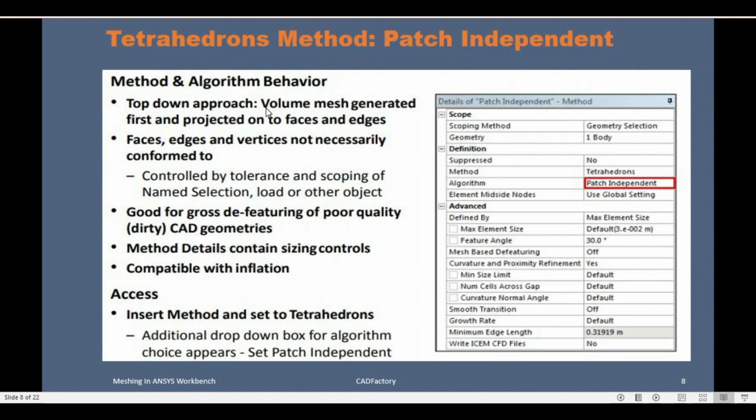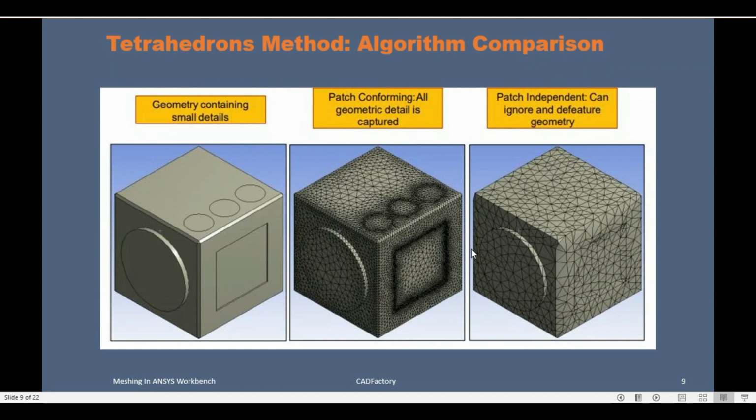This is a top-down approach. We start meshing, then the volume mesh is generated first, and then all the mesh generated in the core is projected on the faces and then edges. So faces, edges, and vertices are not necessarily conformed to. So here, if there are features, they are ignored by using this patch independent method. So for this method, if your geometry is not clean, then it can be acceptable, right? Again, to access this patch independent, we have to click on this algorithm control box and then select patch independent, right?